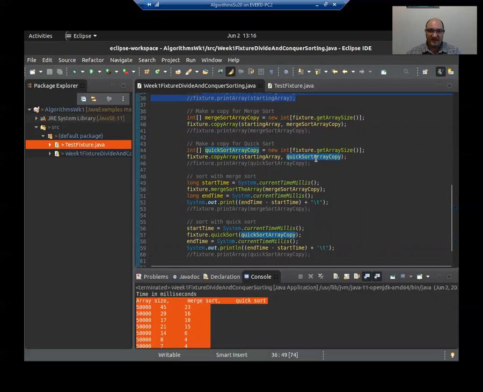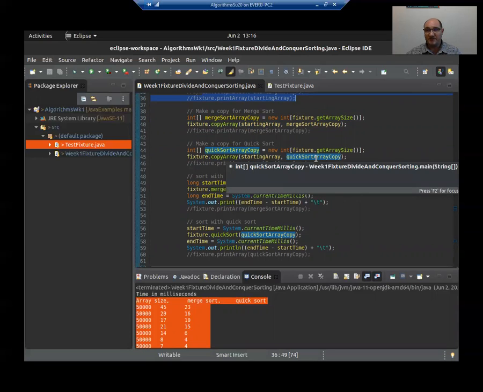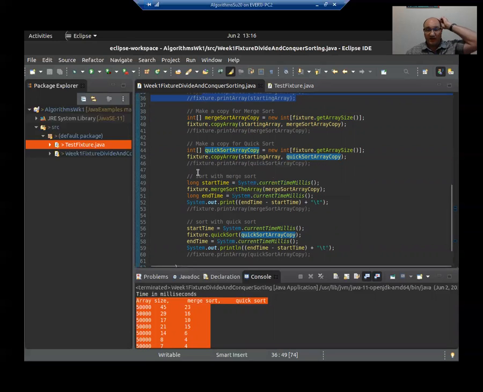All of my arrays are the same size, they've got all identical numbers, so it is always an apples to apples comparison. Okay, then we're looking at doing the sorting. So a little bit of redundancy here.